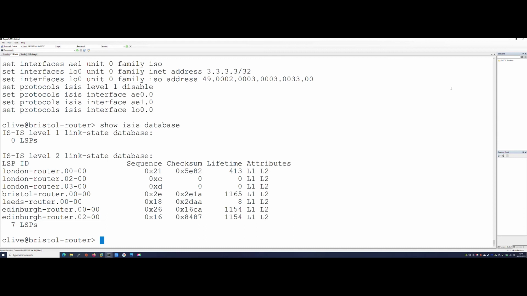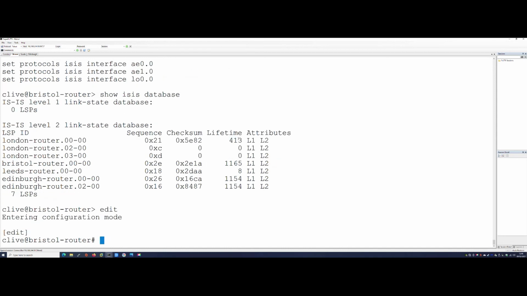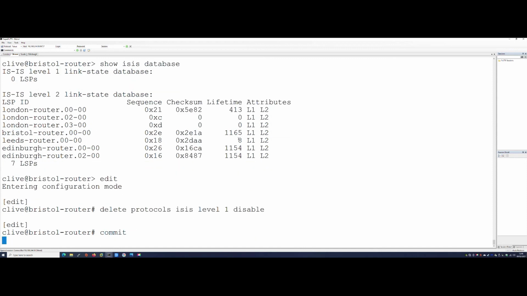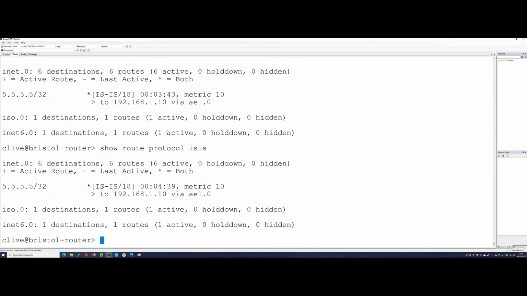Okay, so what we'll do is we'll go back to, we're on Bristol, sorry. So we are now going to do an edit, and we are going to do a delete. Protocols isis level 1 disable, and we'll commit that. Okay, and we're going to exit that. So we now need to configure London as a level 1, level 2 as well, so that we see this link between the two areas, because of course we've changed the actual area code as well.